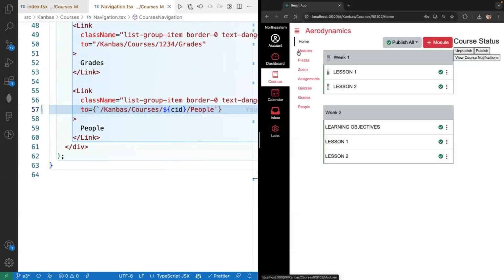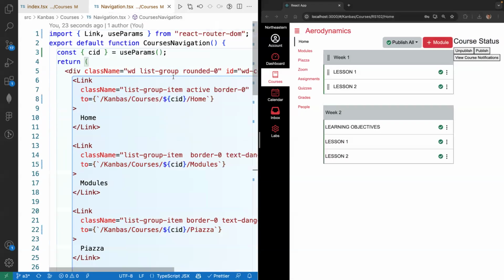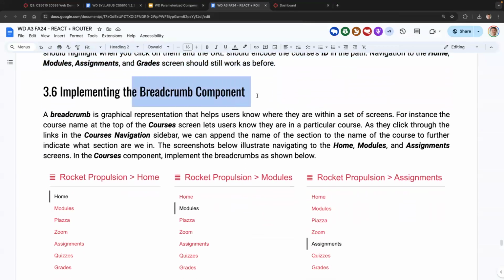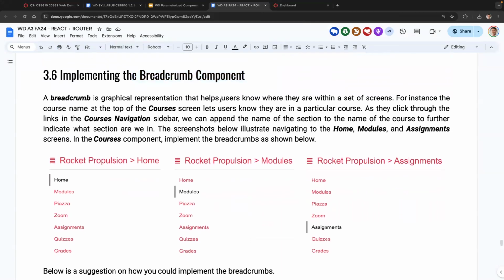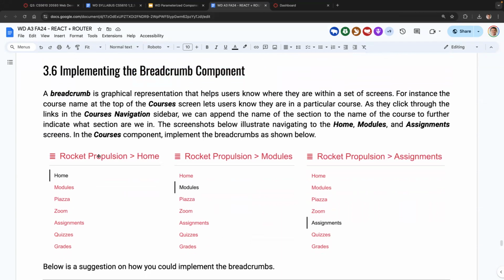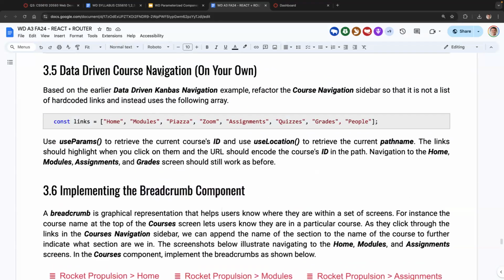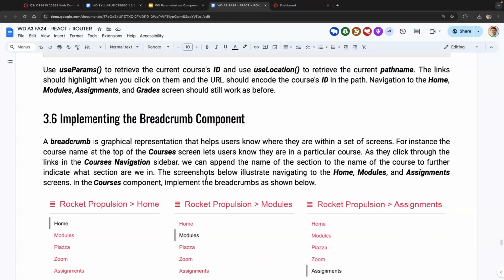Okay. I didn't put the highlight. I'll let you do that. The breadcrumb is asking you to implement the breadcrumb so that as you click on the various hyperlinks, it encodes the name of whatever you clicked on. This is kind of like an extension of implementing the course navigation. So I'll let you do that.